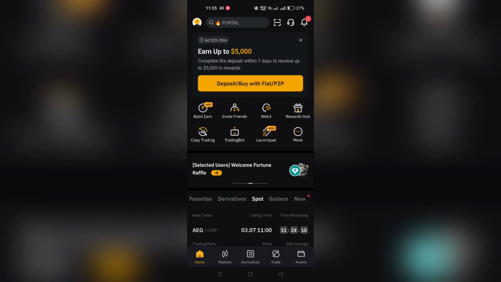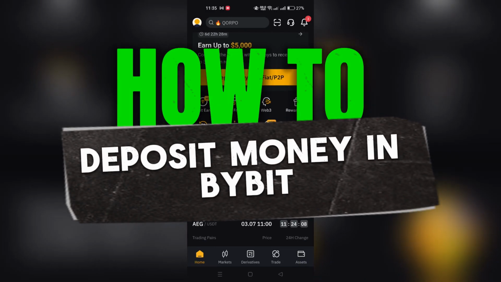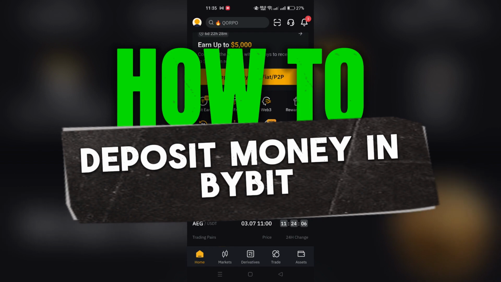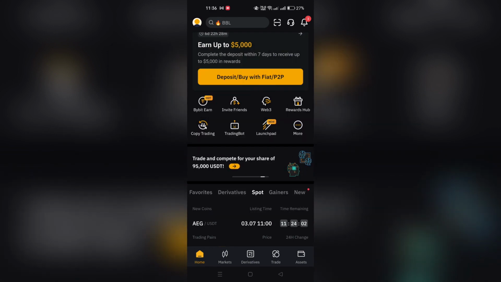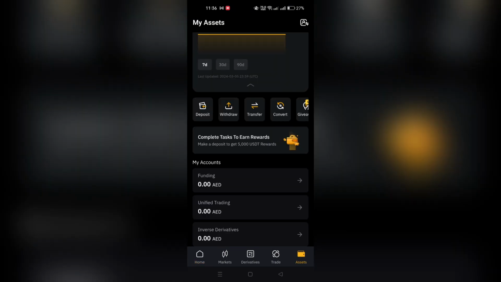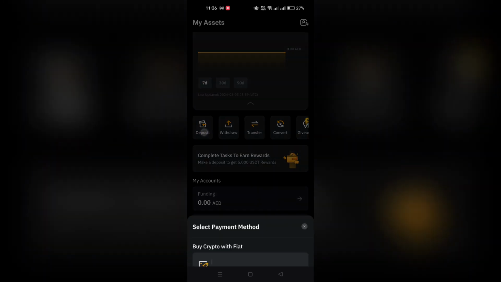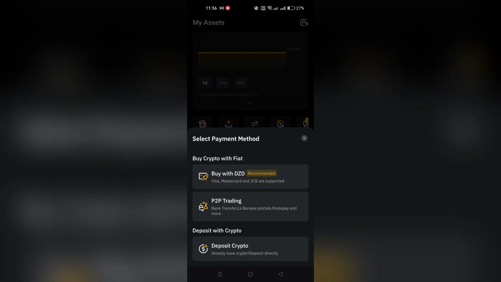In this video, I am going to show you how to make a deposit to Bybit app. Step 1. Open the app and tap on Assets at the bottom right-hand corner of your screen. Tap on the Deposit button to begin the deposit process.